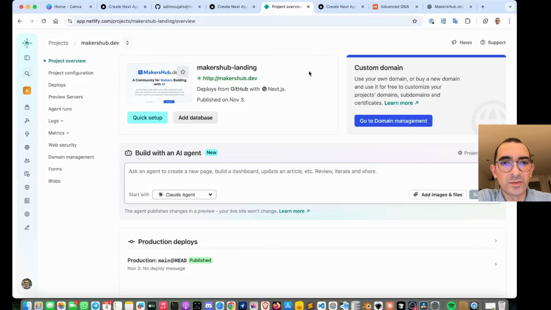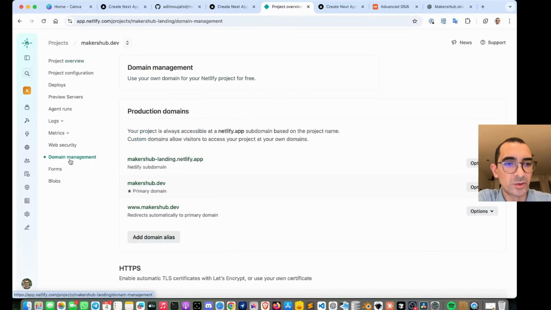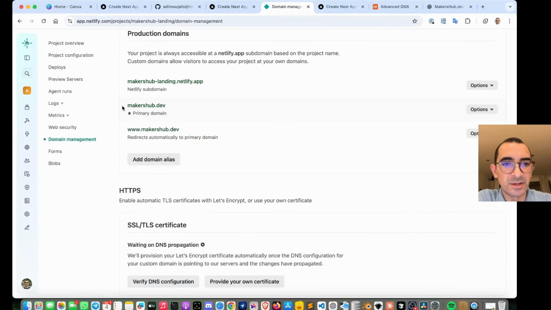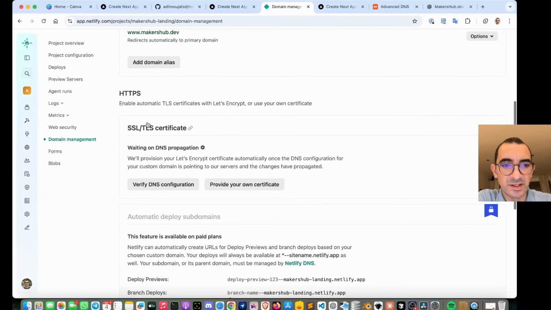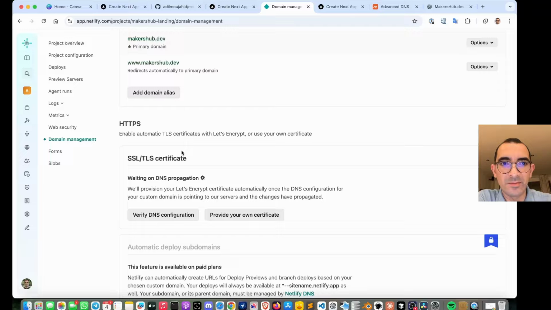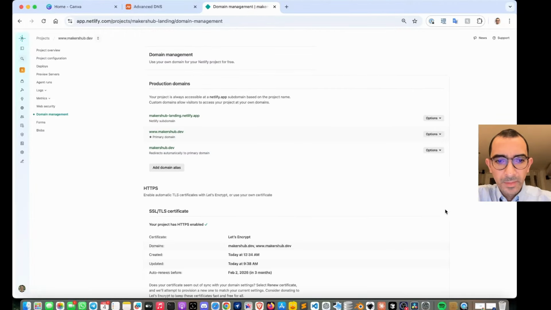So I'm missing one more step. In the MakersHub landing project page of Netlify, I needed to go to the domain management and add in there the MakersHub.dev domain. And after this step, everything should be okay. It says to me now that the SSL/TLS certificate is waiting for DNS propagation. So probably it needs a few minutes to a couple of hours for everything to work and to be able to access my landing page directly from the MakersHub.dev URL.